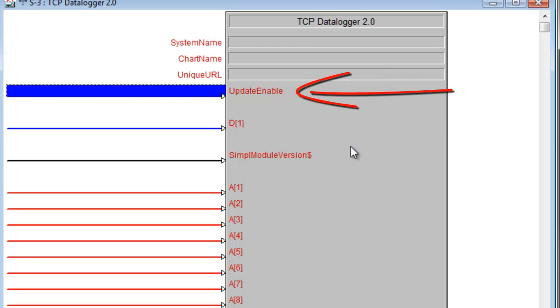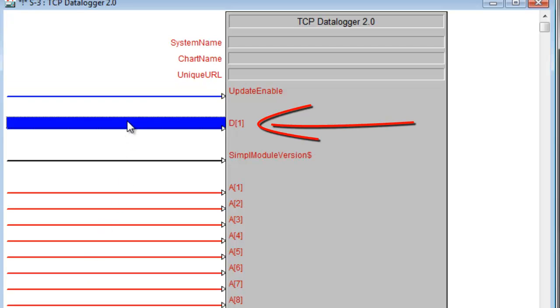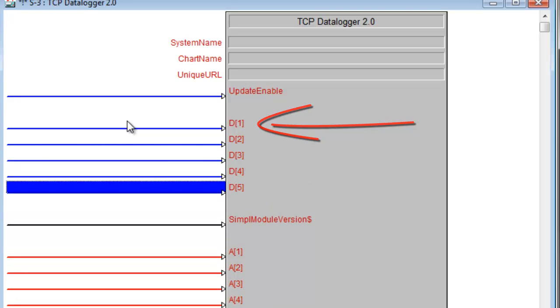The first digital signal is the update enable. This allows you to turn on and off the charting as you need it. You can simply put a 1 there if you want it to go all the time. Next is the digital input array. You can Alt+ that to expand it if you wish.